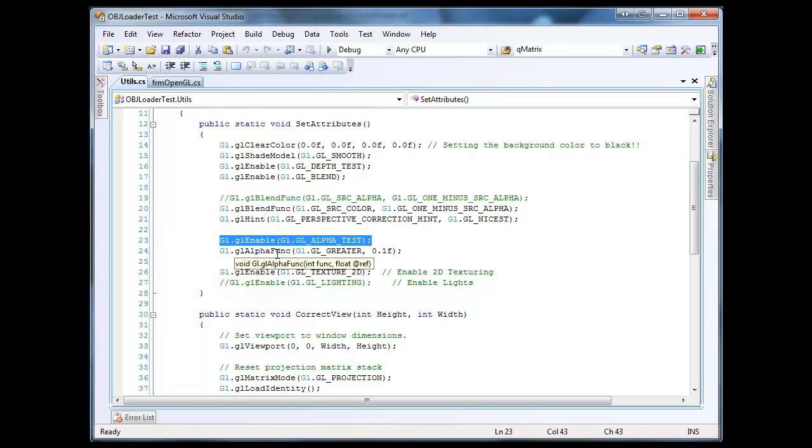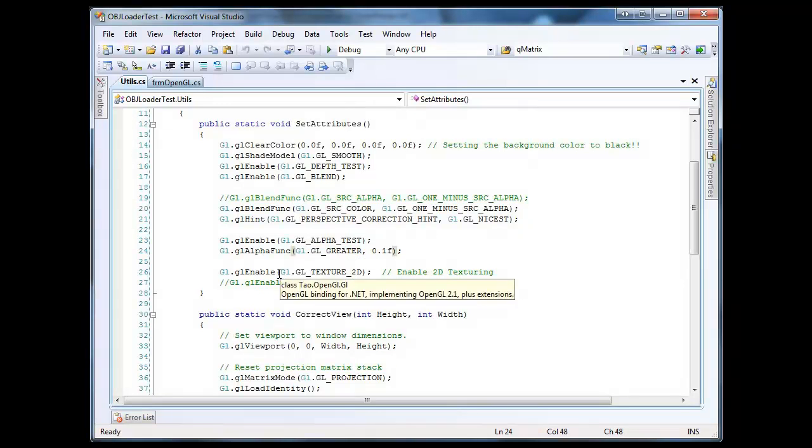Enable alpha testing, with the alpha function, and texture 2D has to be enabled. I also advise you to enable lights all the time in order to get transparency, because if you don't have lights enabled you will never get transparency. If I erase that, everything will be dim and we have to create our lights, which I dedicated a special lesson to.